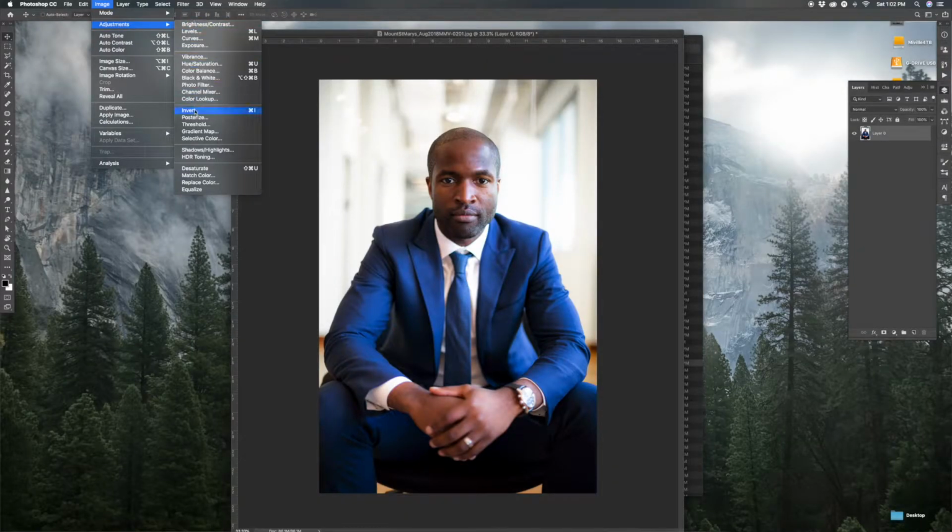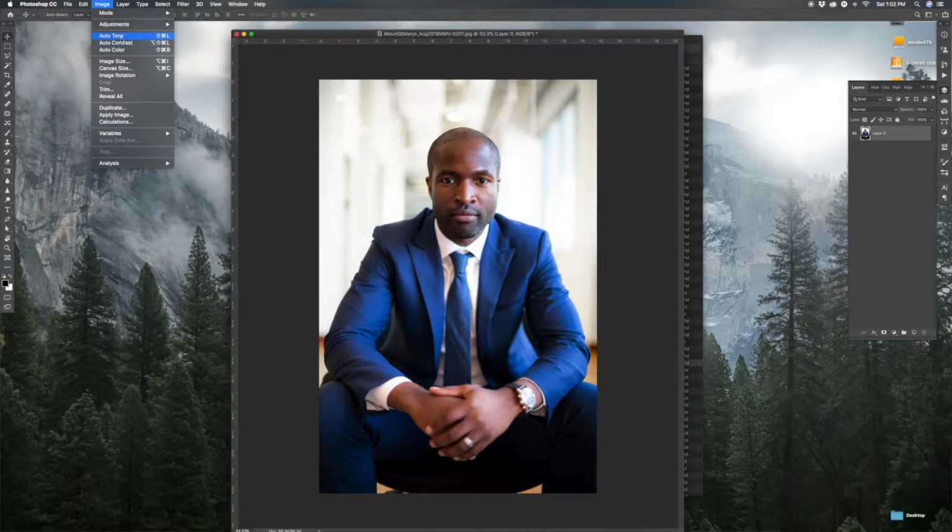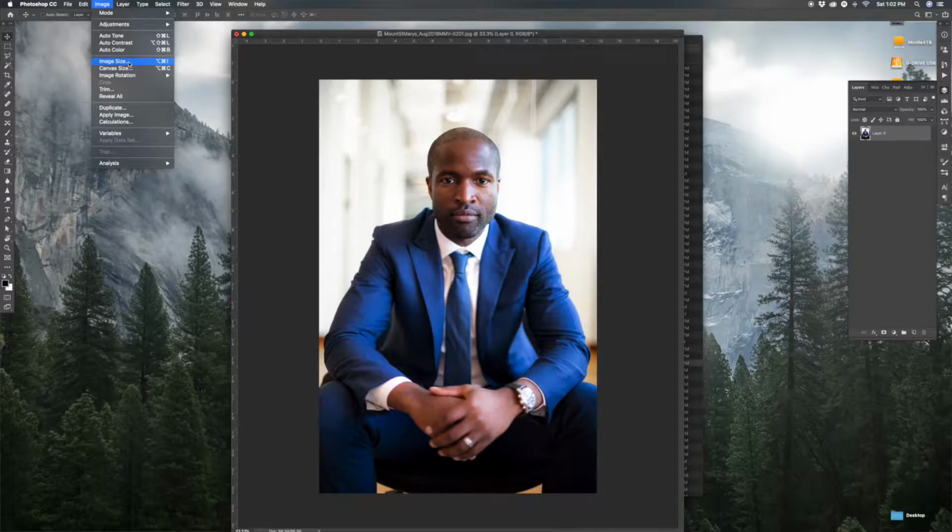Adjustments. I'm not going to go through all the adjustments now, but I'm going to have a full one on just adjustment layers. Wait for that. That's going to be fun. And this is where you can change colors and stuff like that. And adjustments are great. Don't worry. Auto tone, auto contrast, color. Those are auto features I never use. If you're just starting and want to use an auto feature, go for it. But if you learn the real features, you'll never want to use auto.